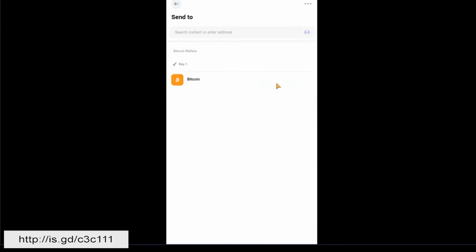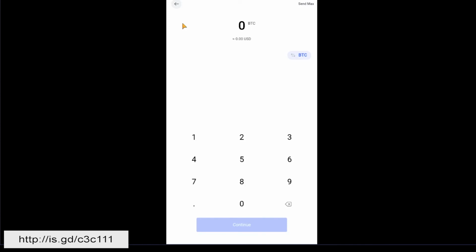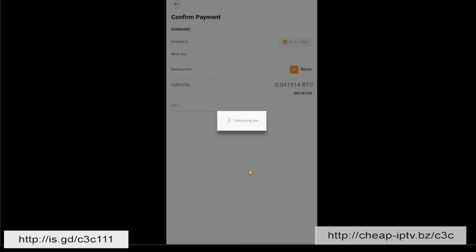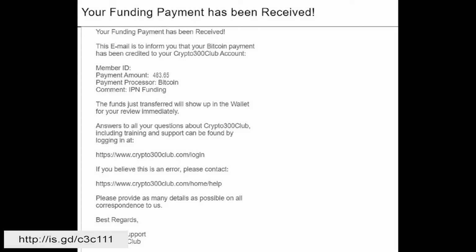We're going to click send. Now we'll paste the Bitcoin address and enter your $200 or $50 or whatever it is, whatever amount it is, and click continue. Now remember to use your 256-bit password to confirm the transaction. Then within 20 minutes or so, you're going to get a notification saying that the Bitcoin is in your Crypto 300 Club wallet.